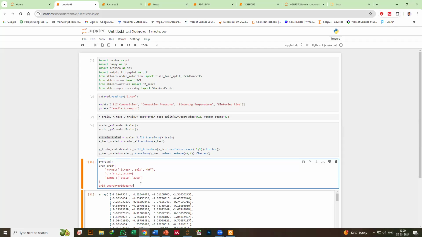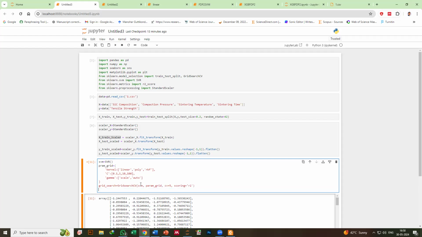I already imported the grid search function, grid search cross validation. So the estimator is SVM, support vector machine, and the parameters are already defined, the parameter grid, and the cross validation is 5 folds. So I am taking scoring as R square, which combination will give highest R square? It is going to give that one. Grid search dot fit X train scaled. So I am estimating the best hyperparameters with the scaled value, for quicker computation.